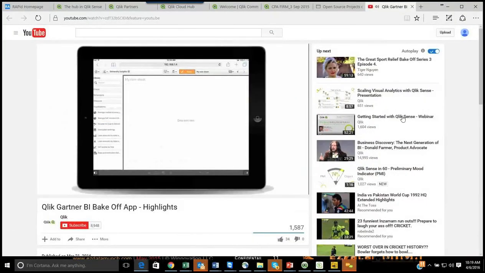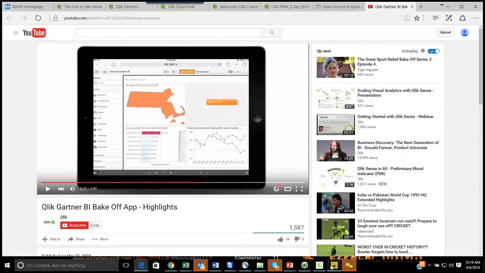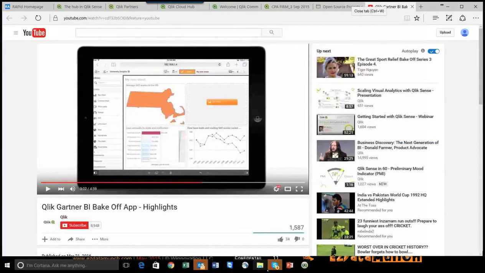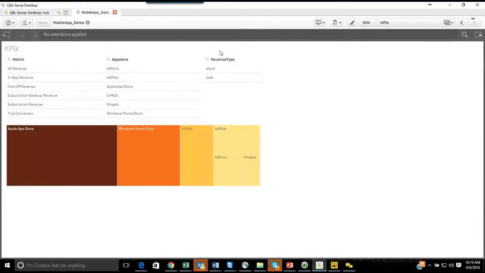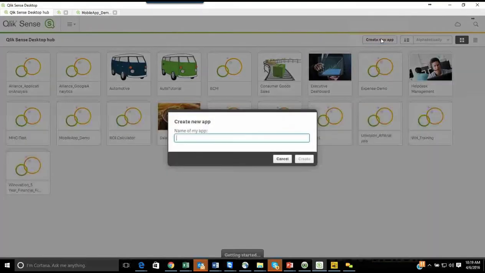So let's jump into a quick demo now. So this is the Qlik interface. So we are going to start. This is the Qlik interface when you log in to the system. This is Qlik Desktop that you can download from Qlik's website. It's free of cost.